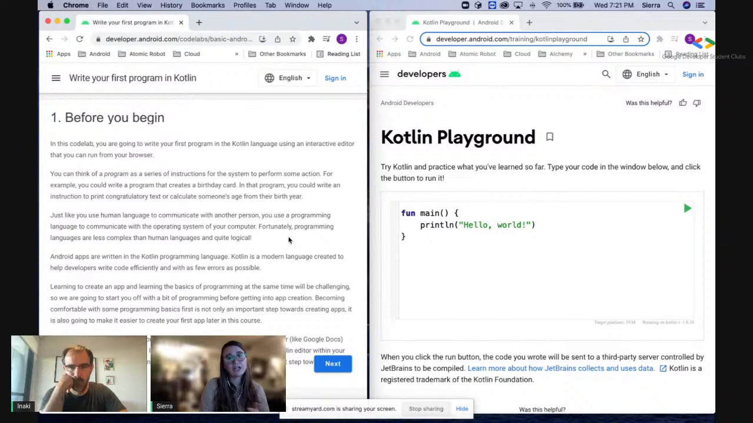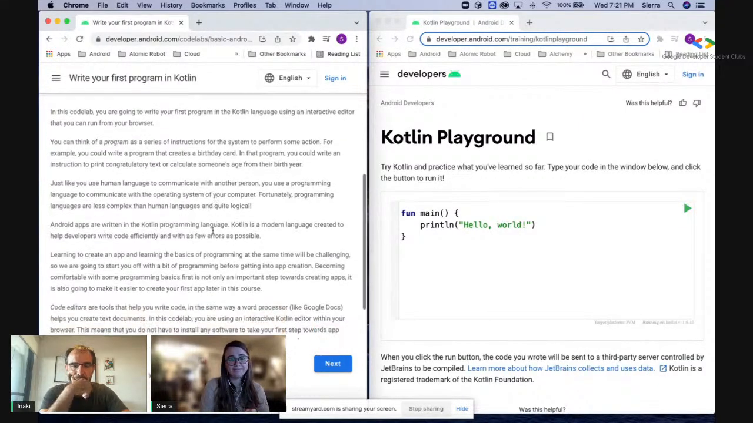But in this code lab, we're going to write our first program in Kotlin using an interactive editor that you can run from your browser. And that's going to be here on the right side of my screen, and we'll have a link in this code lab a little bit later.